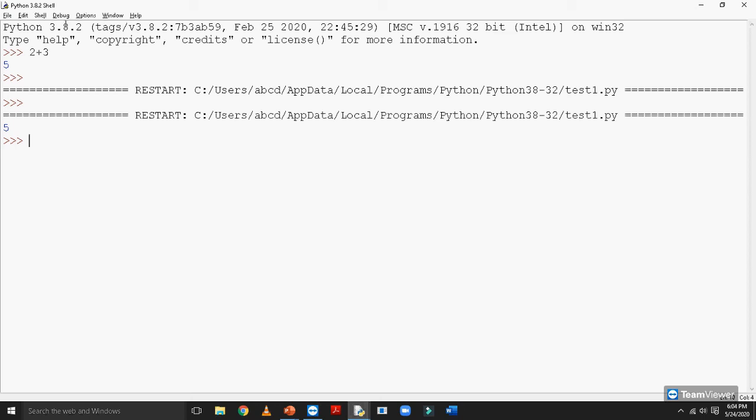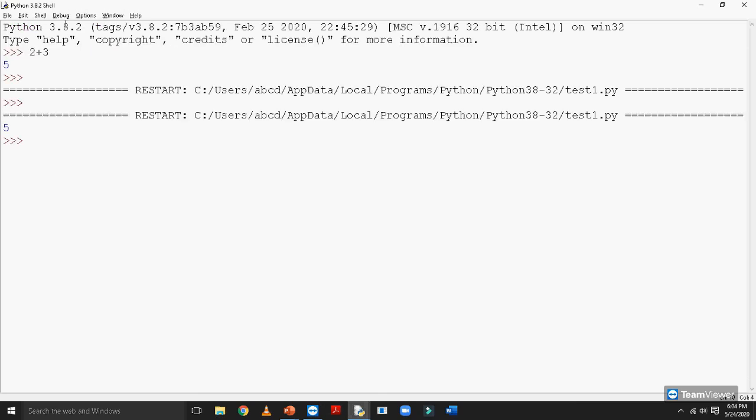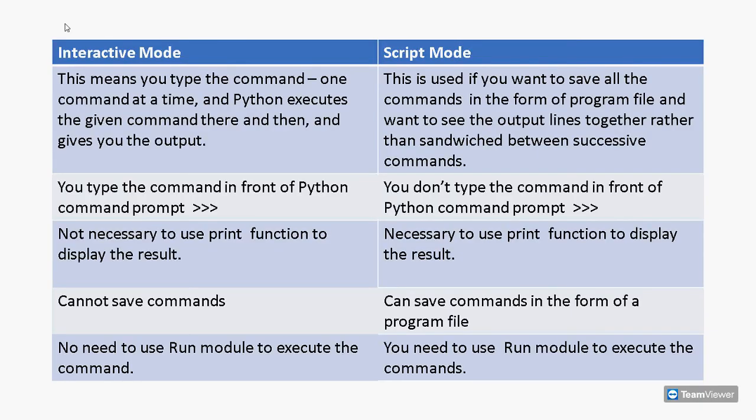Now let me add another command to my script and run it. We see the desired result. Here, multiple commands have been saved in my script file, and the result of all those commands is being displayed here. Now, if you carefully look at the table, all the points have been shown to you in Python. Moreover, you have gained more knowledge of these modes by looking at them practically.